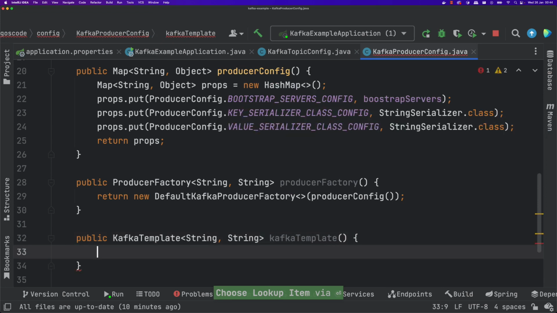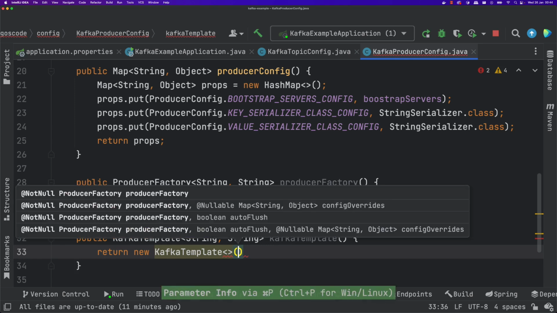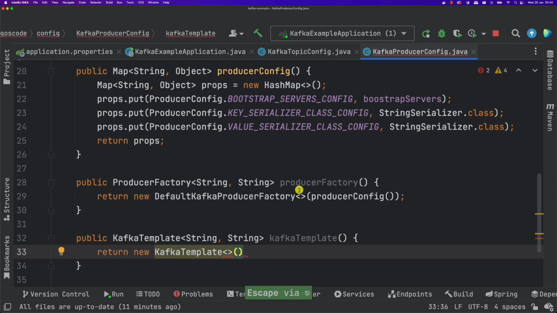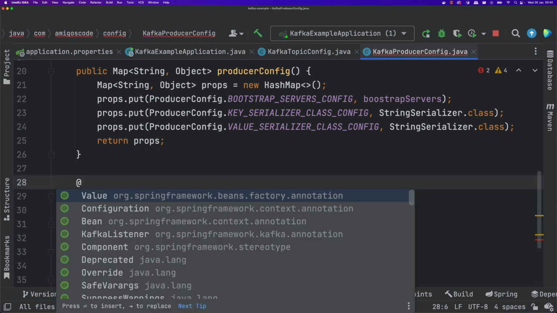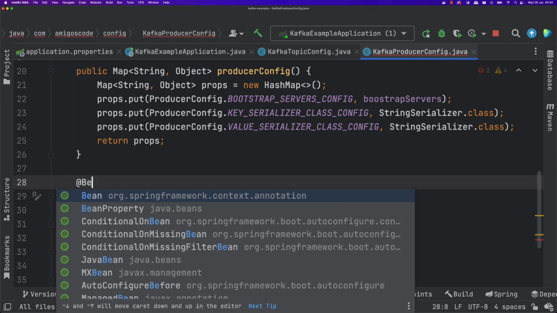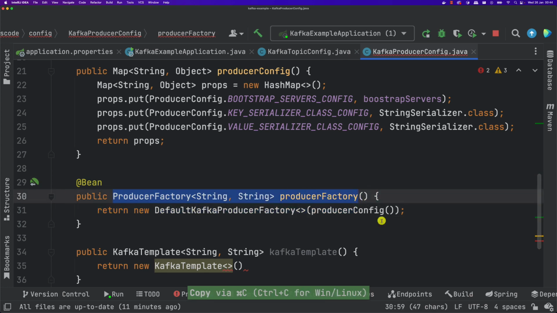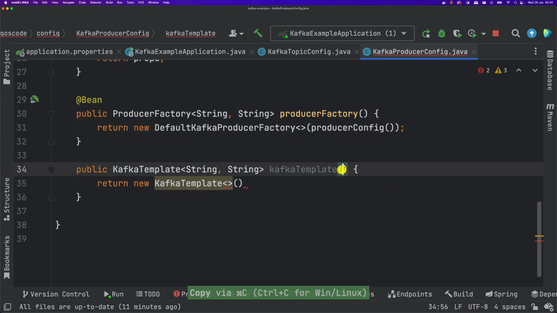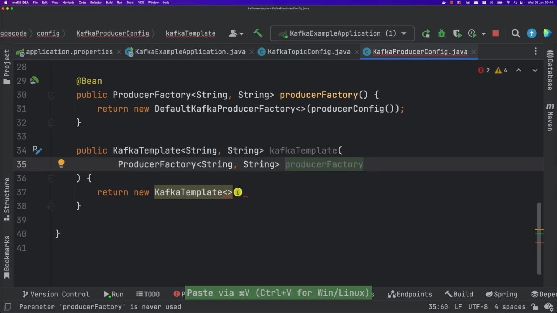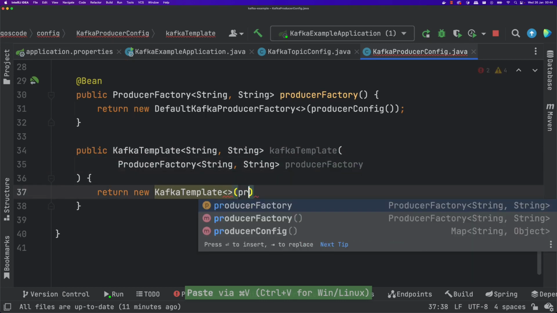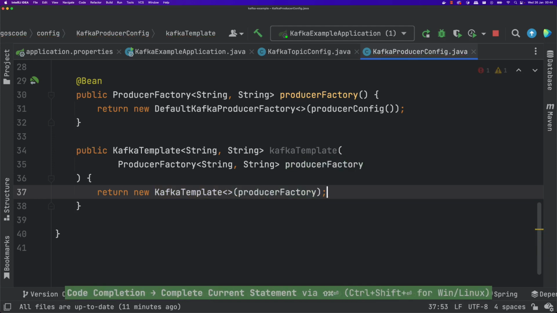Inside of this kafkaTemplate method, I want to return new KafkaTemplate. And KafkaTemplate, if I press Command P in here, takes the producer factory. Now, this producer factory, let's just instantiate it as a bean. So @Bean. And let's take this in here, Command C, and we're going to paste it inside here. And so this is using dependency injection now, and then pass the factory inside, and job done.